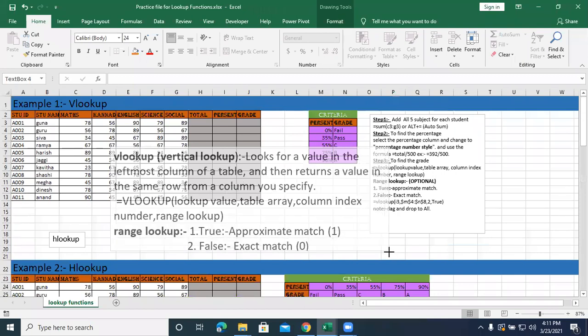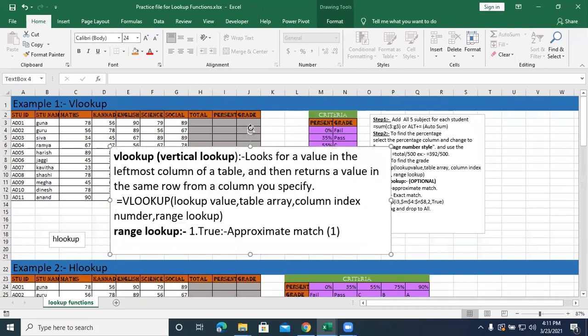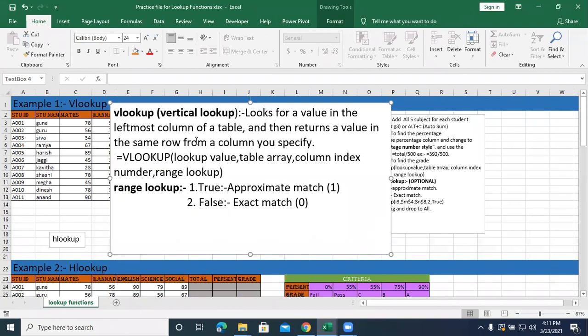V stands for vertical lookup. H stands for horizontal lookup. So vertical lookup looks for the value in the leftmost column of a table and then returns the value in the same row from a column you specify.